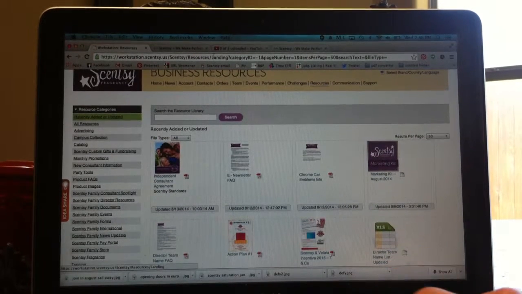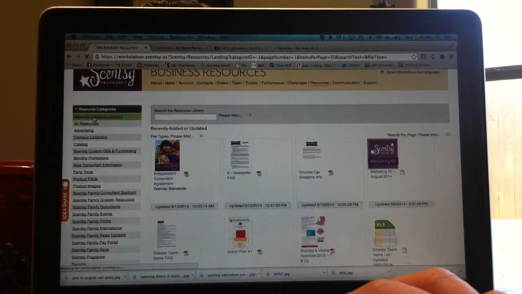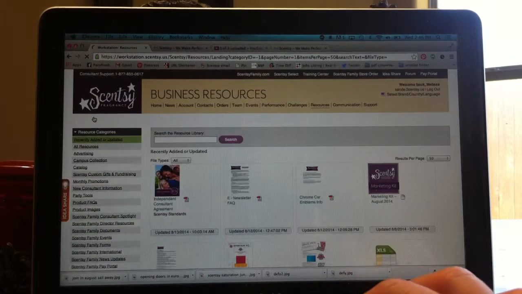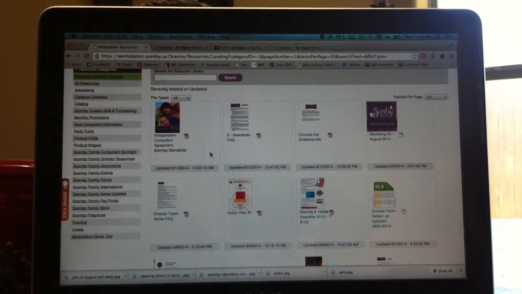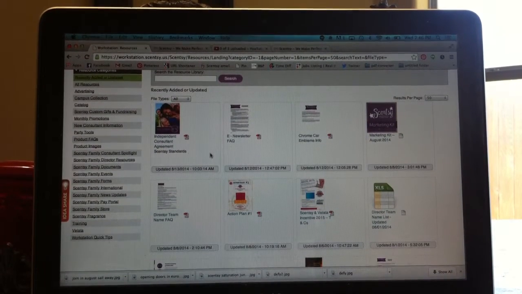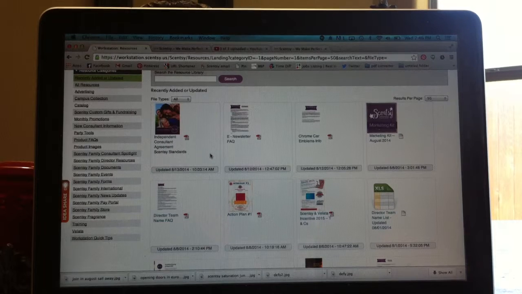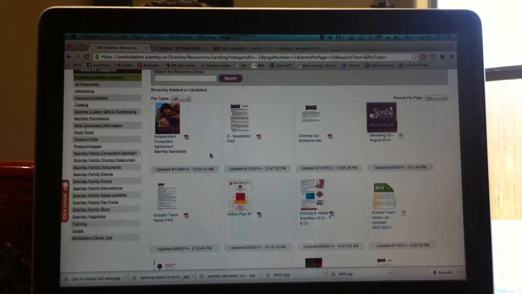Now, one thing that I really like to do is click on this recently added or updated. It's the very first thing under this resource category over on the left side. And this is going to be the items that have been uploaded the most recently by Scentsy. So a lot of times it ties in with breaking news information that you'll find under the news section.